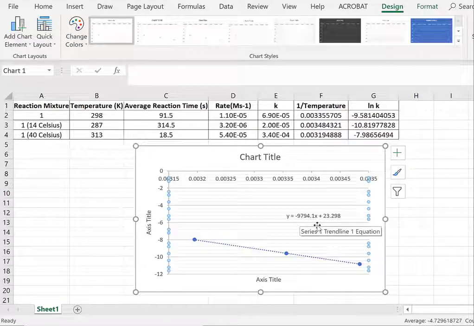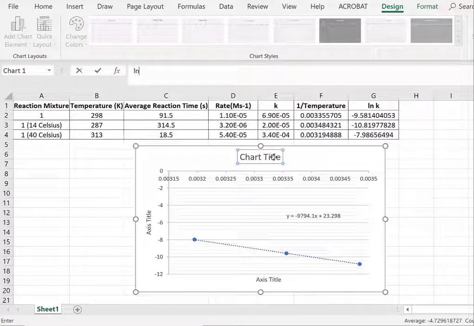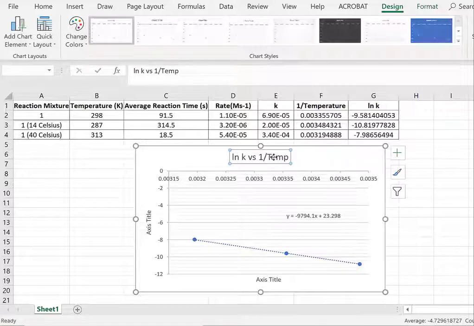Hopefully this helps. If you have any questions, make sure you ask. Oh, and don't forget, you can type your titles here. Like you can say, this is graph ln k versus 1 over temperature. And then you can put your axis in accordingly as well. All right, that's it.